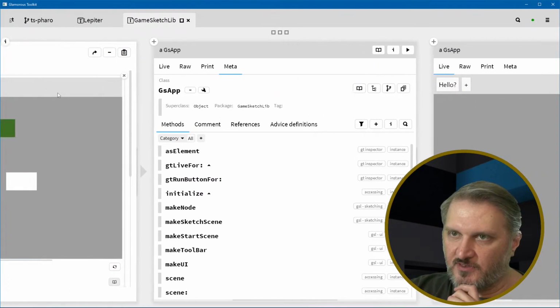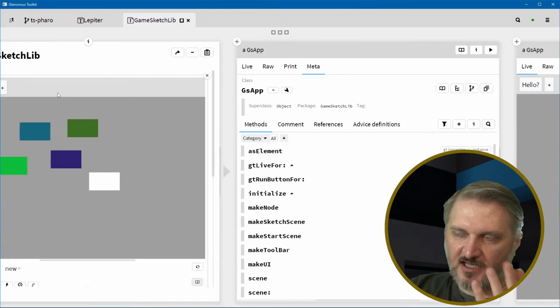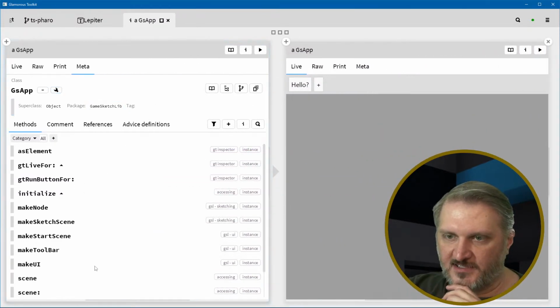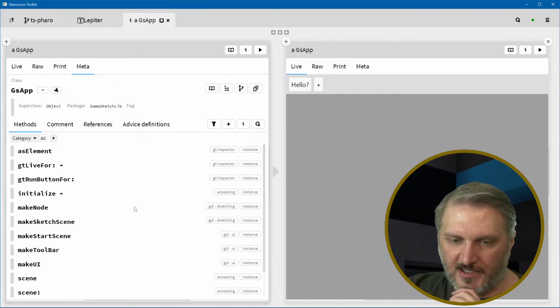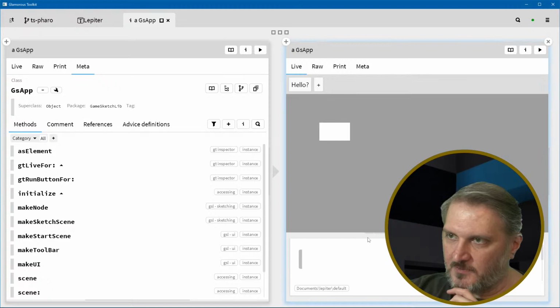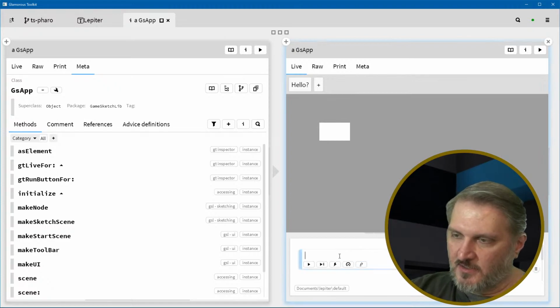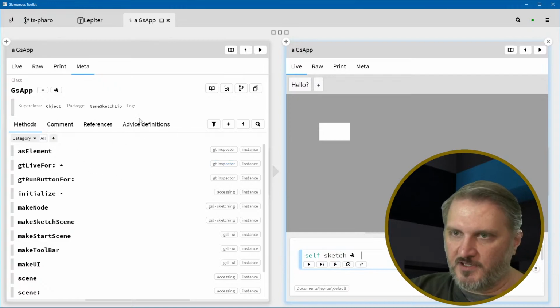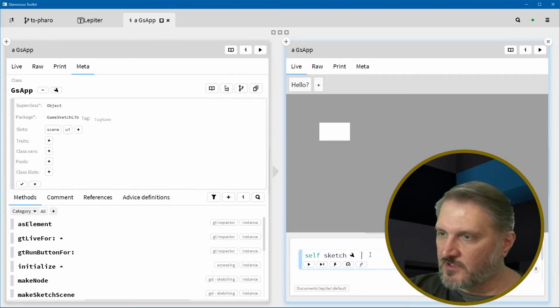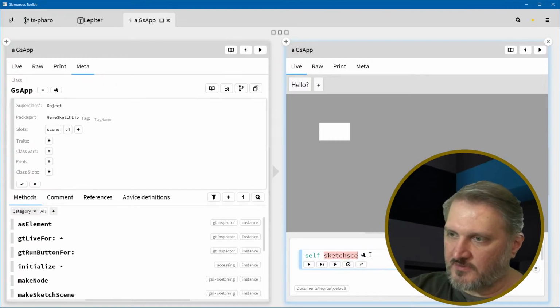Okay, so rather than using the Leopard page here, that's just a demo. This is how I've been working on it. So I've got my class here. This is a live class. And so now if I do that same thing again, I can say self sketch. So this class has, sorry, scene is what it's called. Scene.